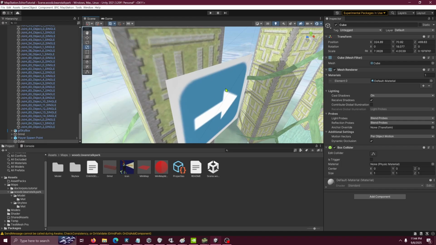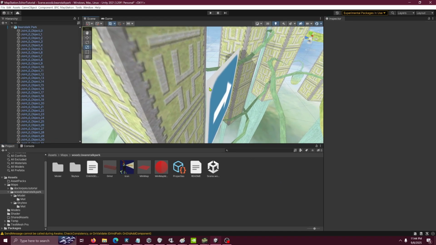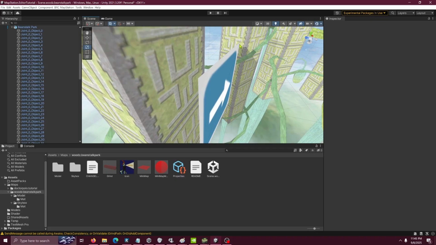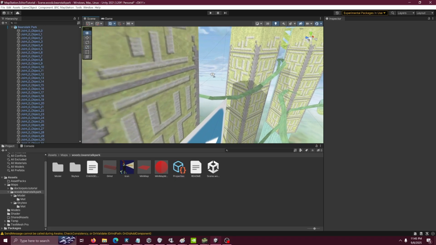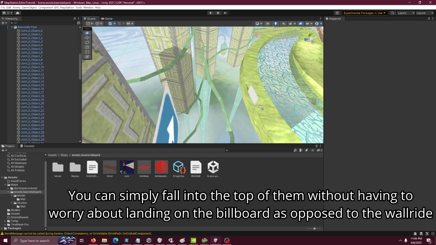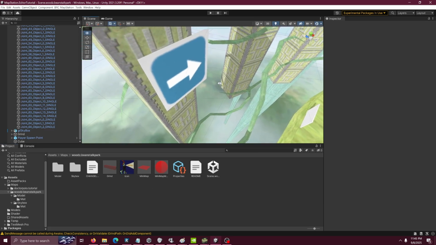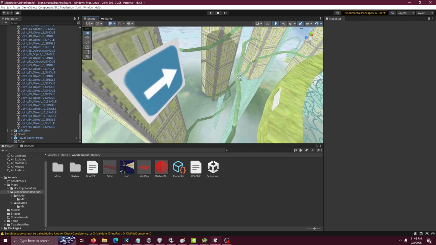And this is one where the mesh that's behind the Wallride doesn't have any collision, which means the only thing you're going to be colliding with is the Wallride, and these ones cannot be stood on. But these ones are easier to goon on because you can simply fall into the top of them without having to worry about landing on the billboard as opposed to the Wallride. So they both have their uses.